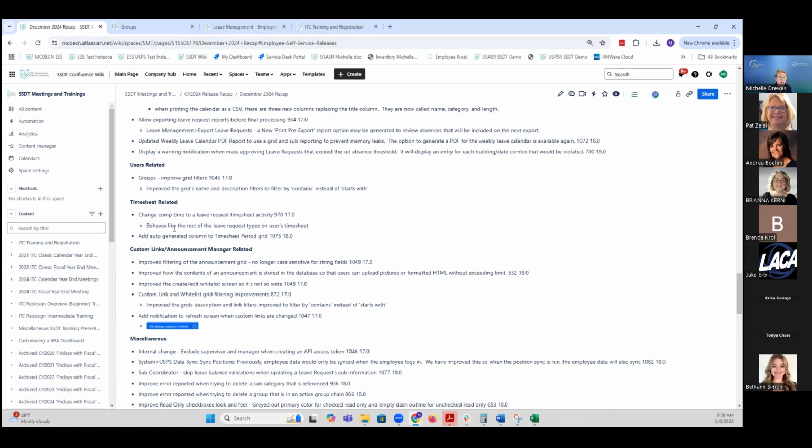Timesheet related improvements that we made. We did change the comp time on a leave request timesheet activity so that it behaves like the rest of the leave request types. So they can create a leave request for comp time. It's going to then get pulled into the timesheet just like any other leave request, personal, sick, vacation. It's going to get pulled in the same way. So it behaves the same way as the other leave request types.